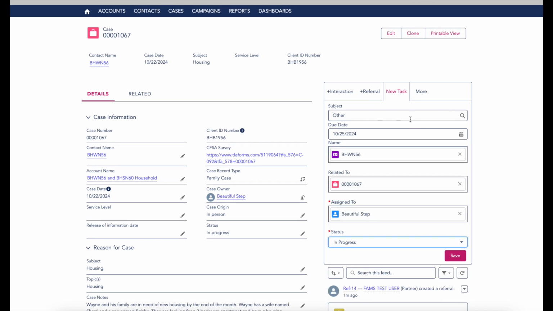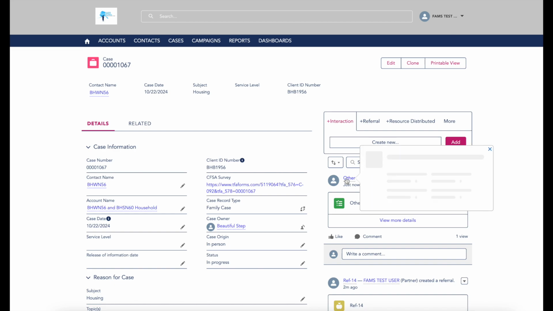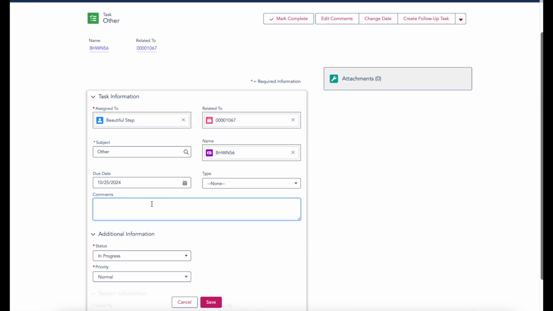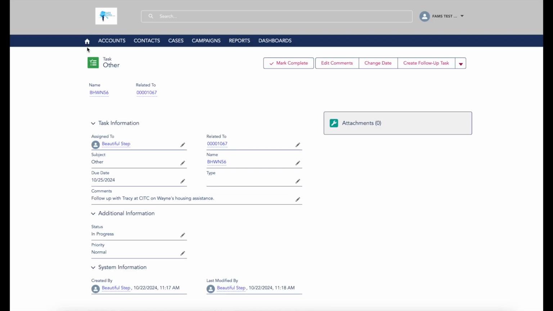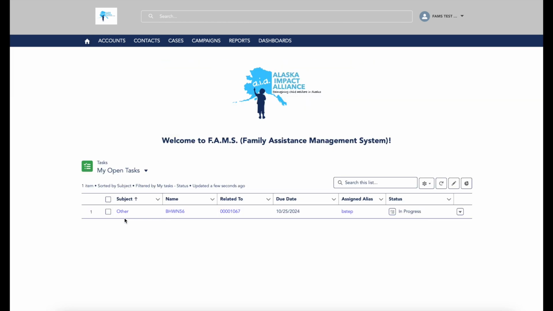We're going to go in progress, and we're going to hit save. So here's our task, and you have to actually go into it to add your details. So I'm going to go in here and say, follow up with Tracy at CITC on Wayne's housing assistance. Okay, we're going to go down here to save. And then when you go to your home page, you will see that task that we just created.